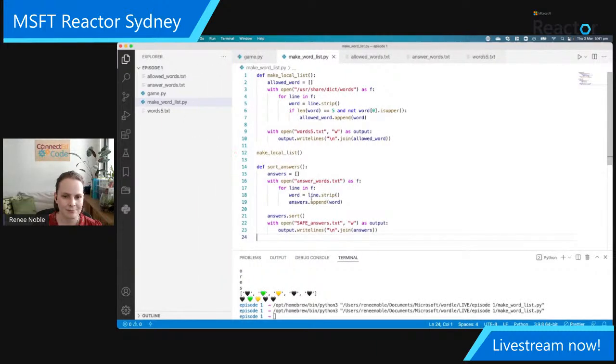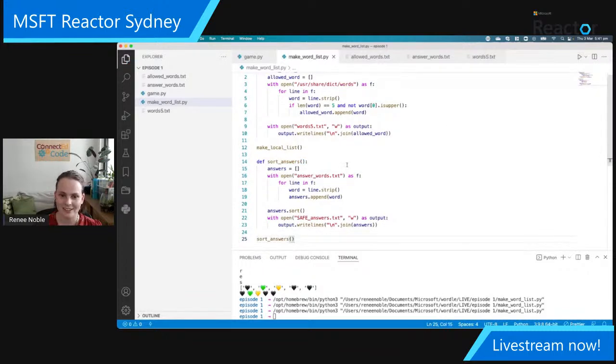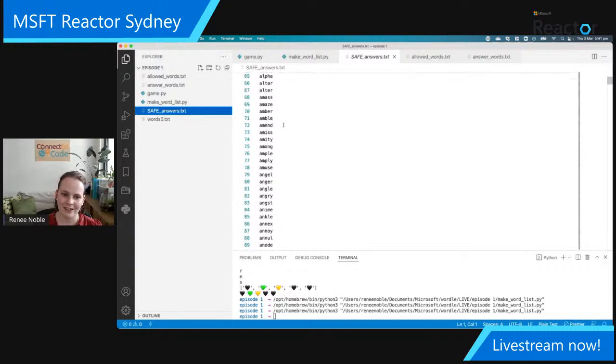So if we run that, we should see, did we see safe answers? Where is safe answers? Oh, we didn't call the function. So we're going to call this function. That's what I get for trying to make neat code with functions. I just forget to call them. Here we go. Safe answers. Everything's in alphabetical order. Now we don't have to worry about seeing tomorrow's answer. So that's okay. So now we have some word lists.